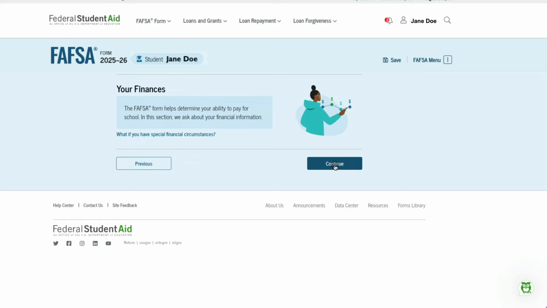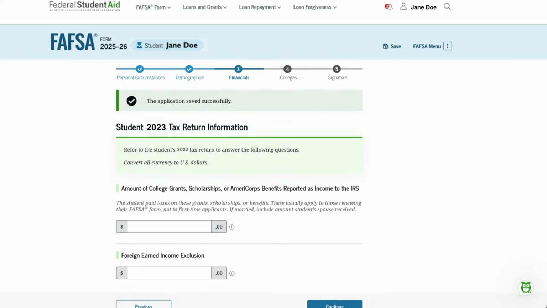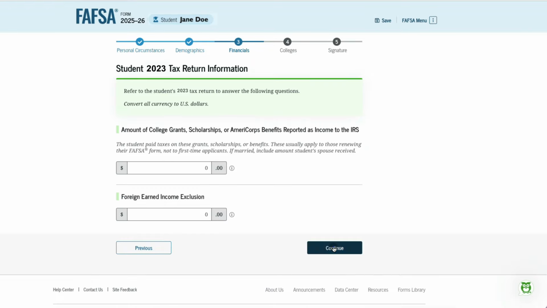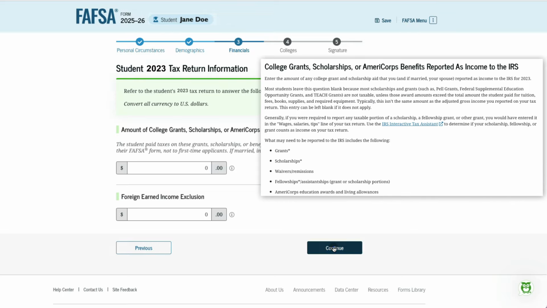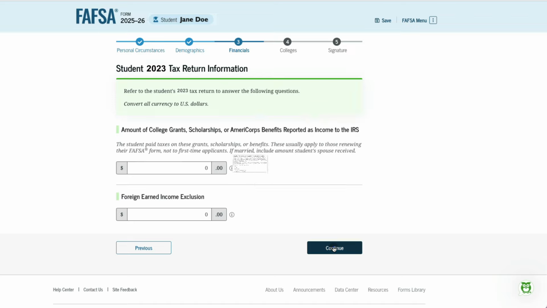The following section will ask about your finances, not your parents'. If you need time to gather your financial documents, you can save your FAFSA application and return to complete it later. The first two questions ask about the student's income tax from 2 years ago. If any college grants or scholarships were reported as income, which is uncommon, you will need to enter them here based on your tax returns.